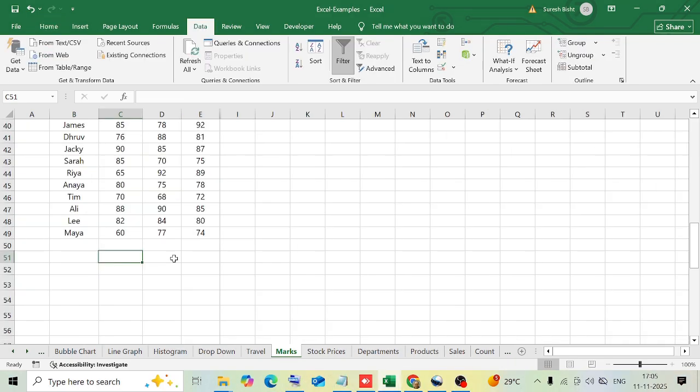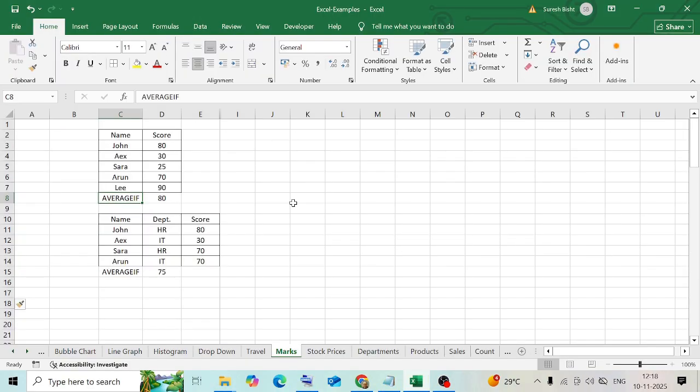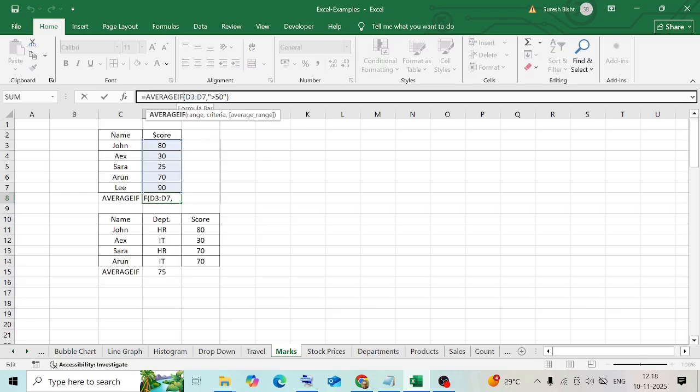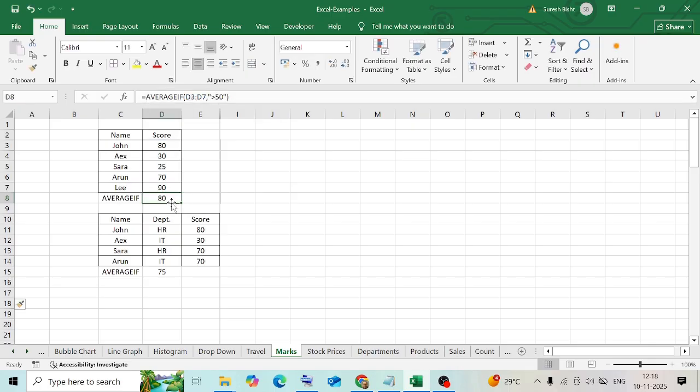Next we take a look at average using conditions. Don't want to average everything. Use AVERAGEIF to pick what really matters. Here are some test scores. So let's find the average of only the passing marks, that is scores above 50. So in that case we'll use AVERAGEIF, provide the range, and we'll provide the criteria which is greater than 50. It returns me average of 80 because it is considering only this and this score.